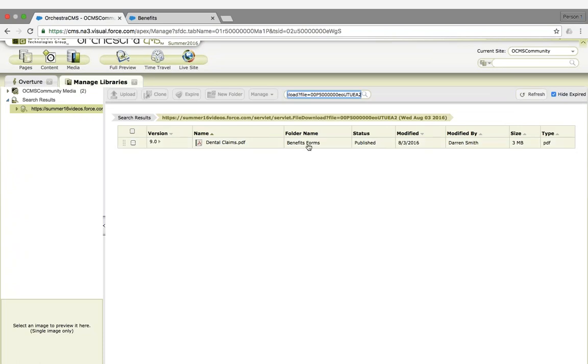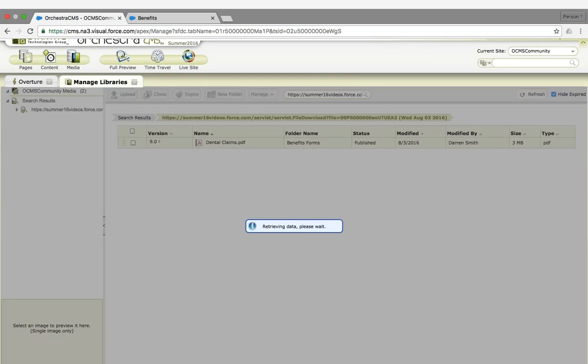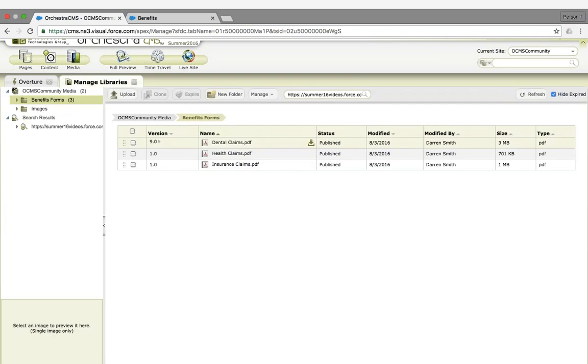The library is searched and returns the file related to the link that I pasted in. You'll notice that one of the things returned is the name of the folder within the media library that that file resides in. If I click the name of the folder, it actually takes me to that folder in the media library. We can see here I've got the dental claims PDF, and I now need to confirm that this dental claims PDF is actually the file I'm trying to update.